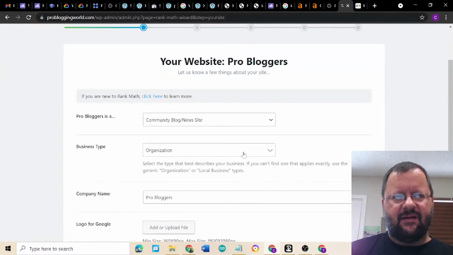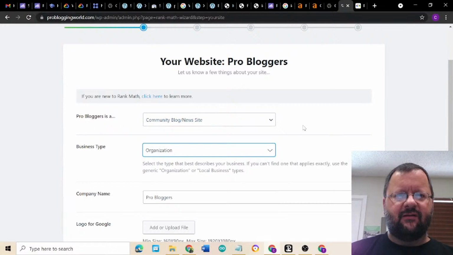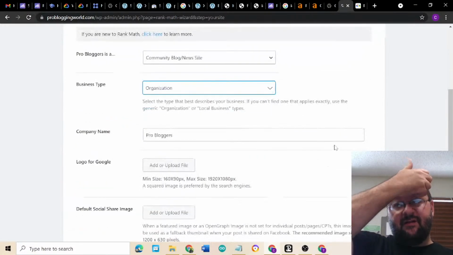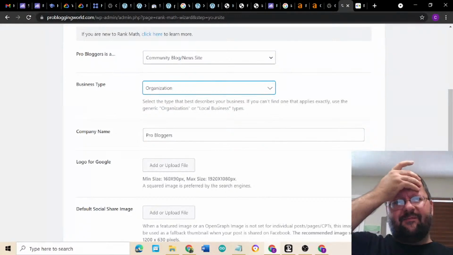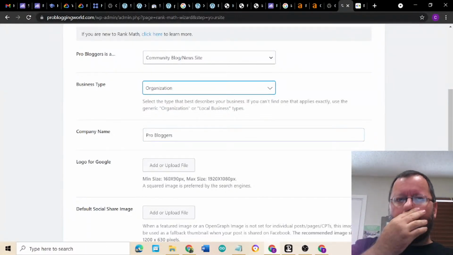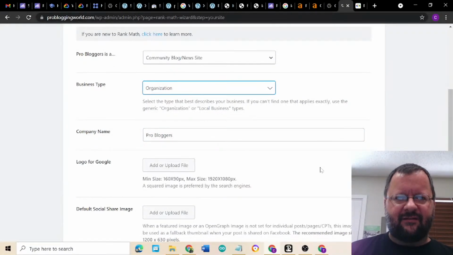So pick your type, whatever you are. You just go through here, you can search and you can scroll through. I'm just going to leave it as community blog, news site, organization, company name Pro Bloggers. I'm probably going to change that, but right now I'm not going through all that stuff. So I'm going to make a follow-up and show you how I do all the content and SEO. I'm going to show you a little taste of it here in a minute, but I'll probably later today or tomorrow or something make another one.